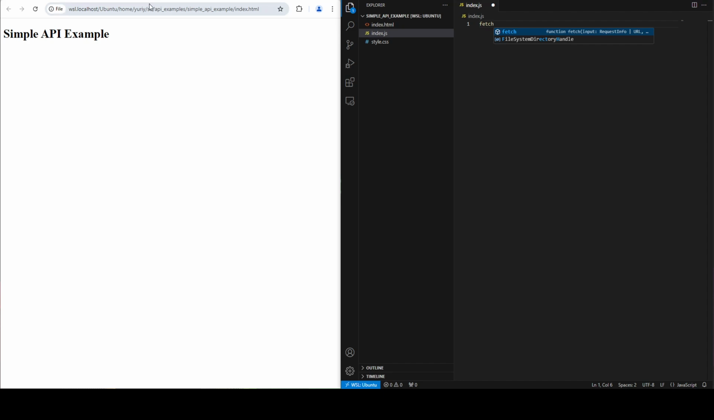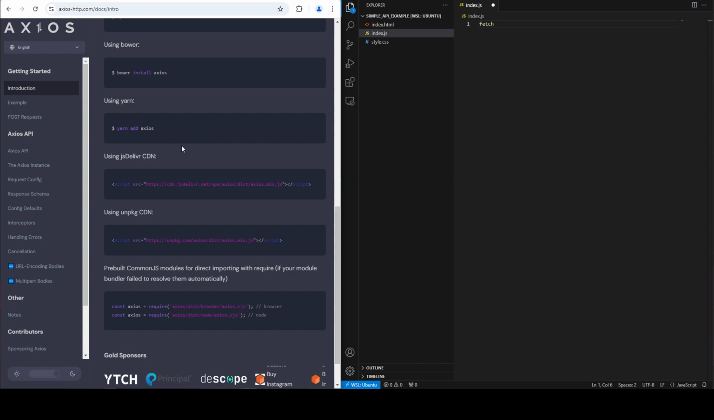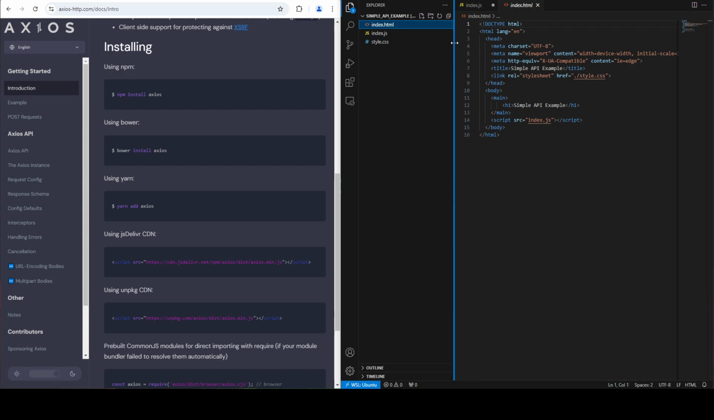Now, the link to Axios is in the handout. And if you go here, you have so many ways on how to use Axios. Now, since we are not on Node yet, and since we are not using the npm package manager just yet, we need to include Axios in our JavaScript file. Meaning what? Our small program needs to know that we're using Axios.